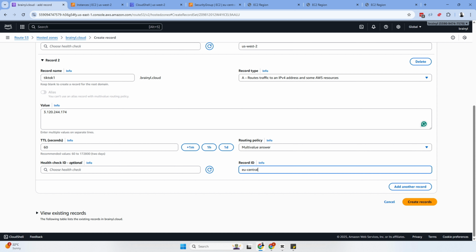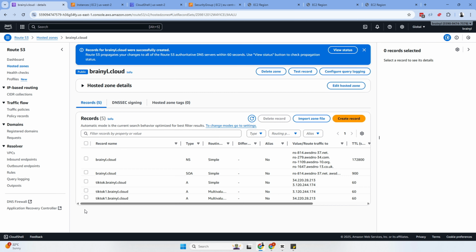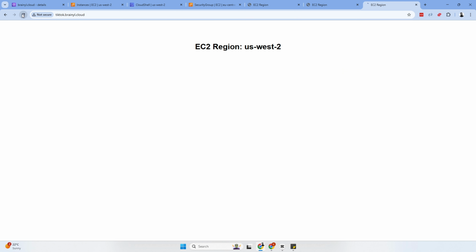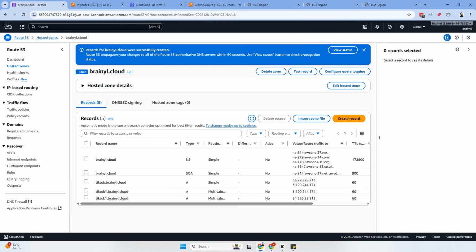So what we're going to do is that we're going to give this one a health check because we know this is for the EU instance, right? So with that, we're going to create the record. So we have two records, right? Well, this first one, there is a bad EC2 instance behind this one, but for the TikTok one, there is really health check enabled, right?